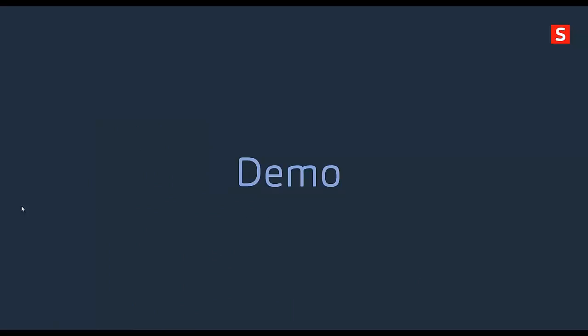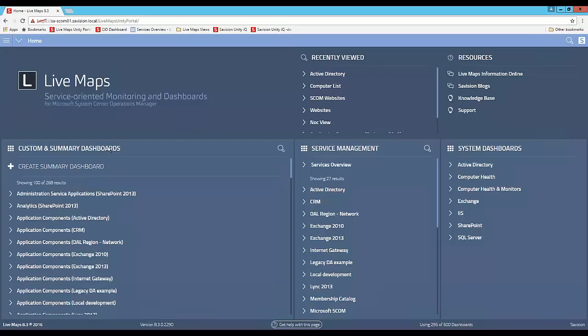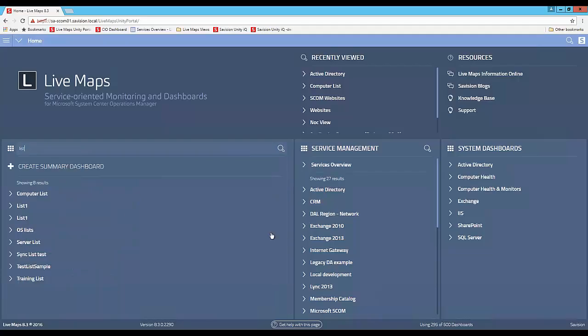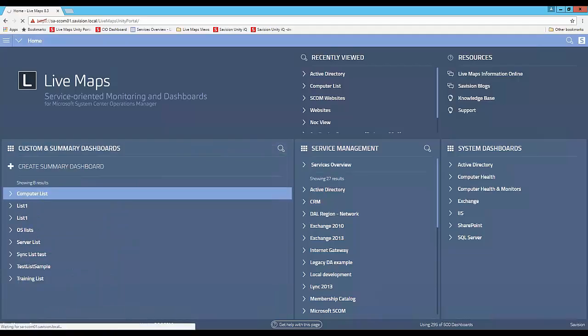So we'll go into a demo here. First things first, here is the new front page. You'll notice that the columns in the lower section have moved around on you. The custom and summary dashboards: this is any of your live map views and any of the custom or the summary dashboards, the widget-based dashboards that are in here. They're lumped together, but we provided a quick search to allow you to get to any of them. So if I pull up a list, then I can go directly into a computer list from here.